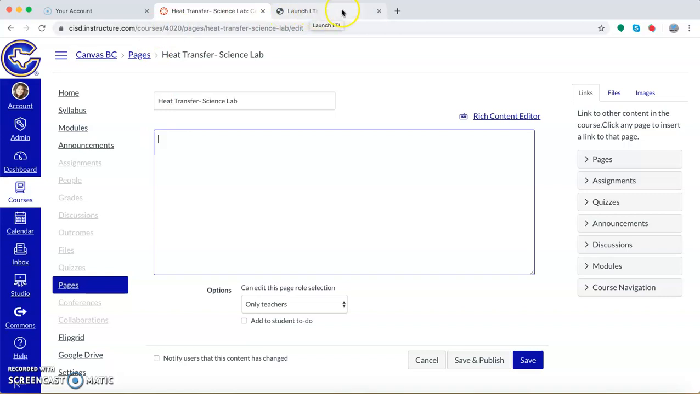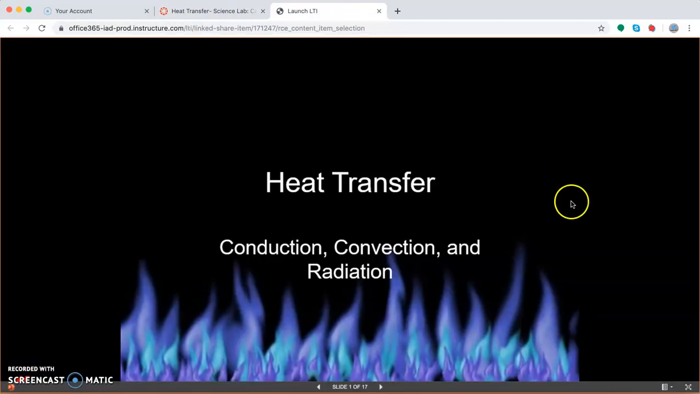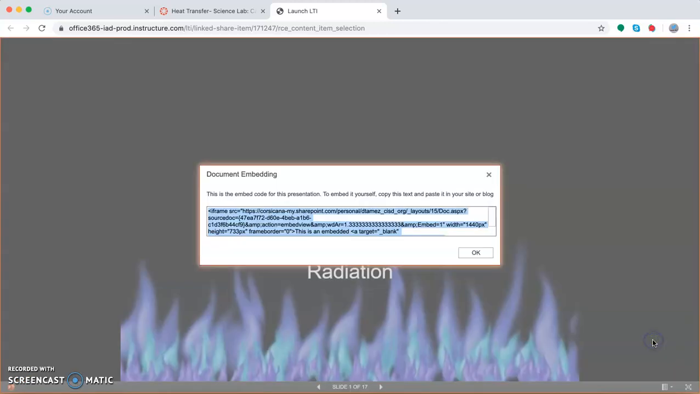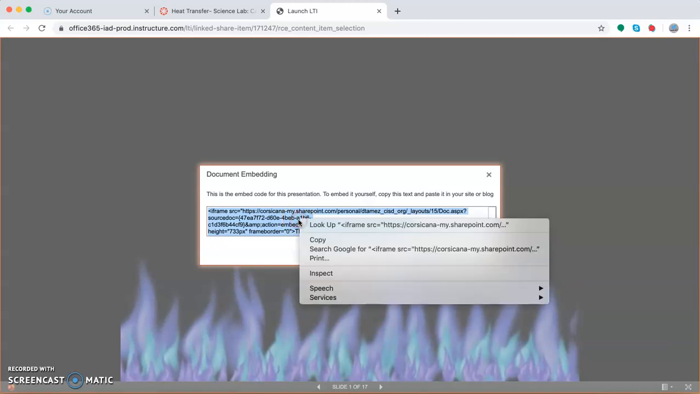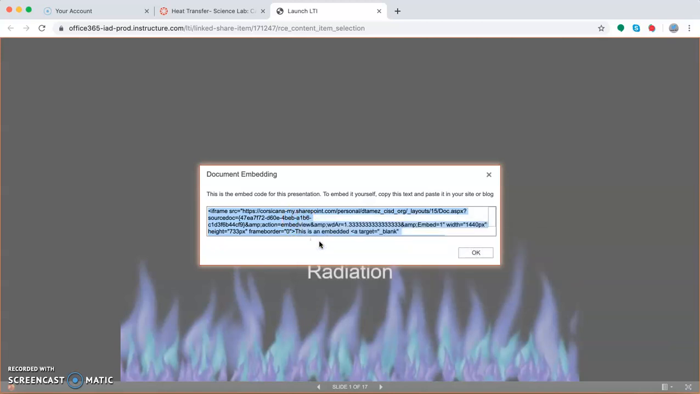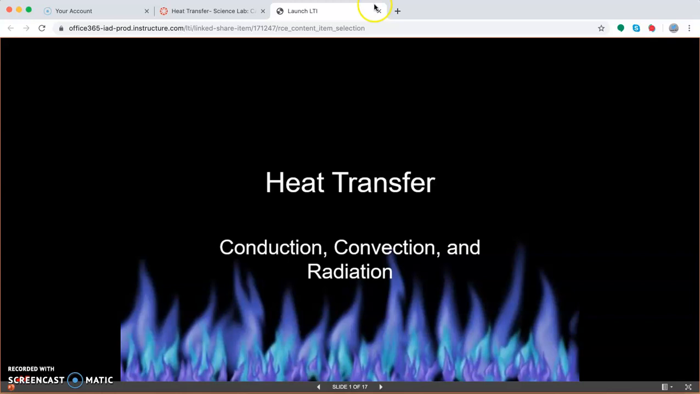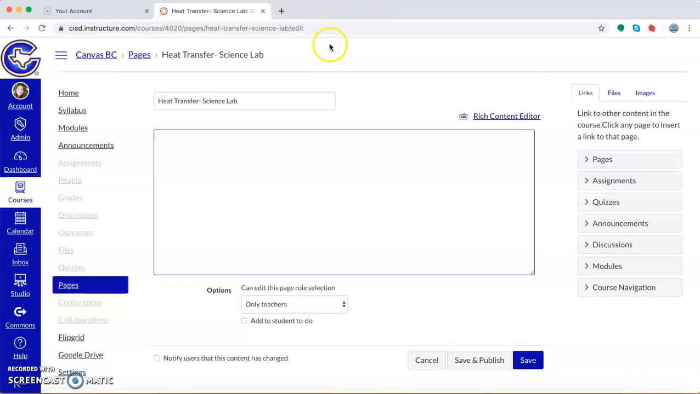I'm going to go back to the Launch LTI page, and down at the very bottom on the right side you see what looks like a notebook. Click on that. It's actually the menu. Click on Embed Information, right click, and copy. Now it's safe to close the tab.